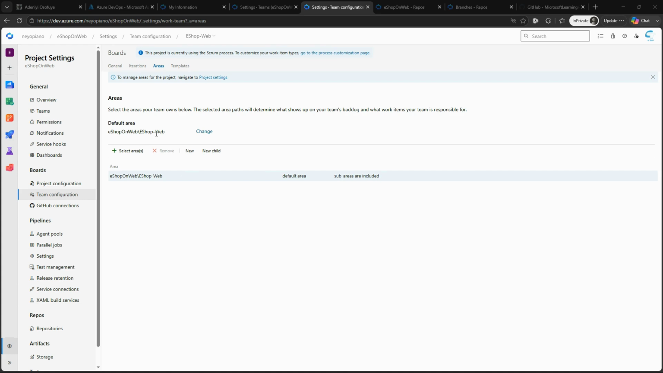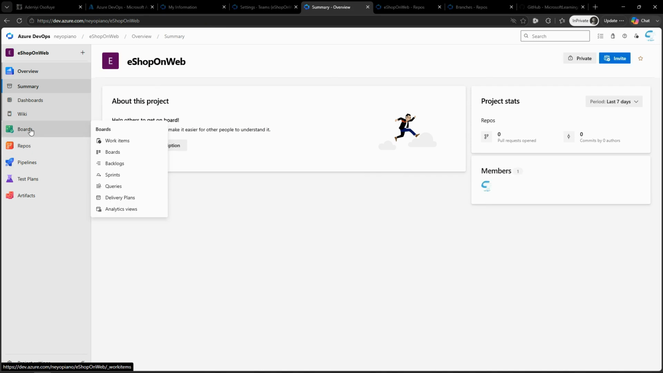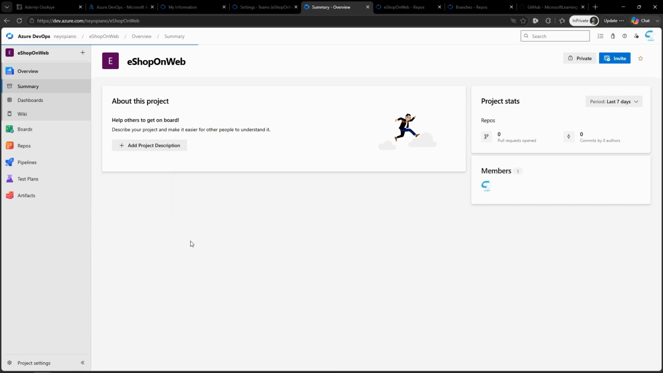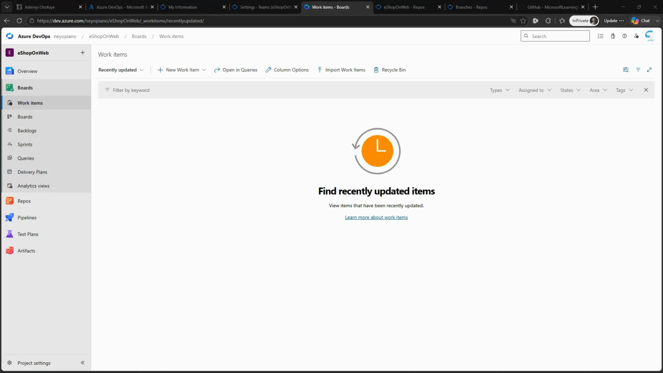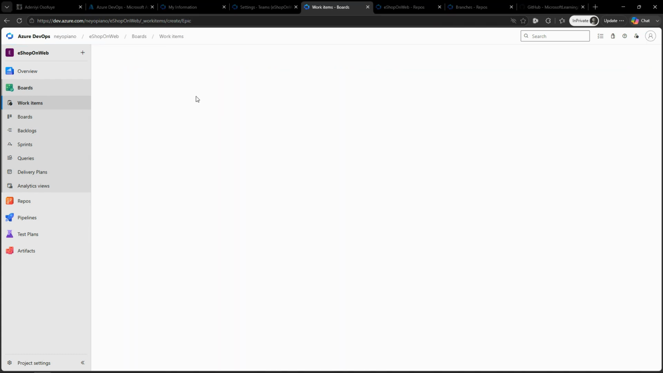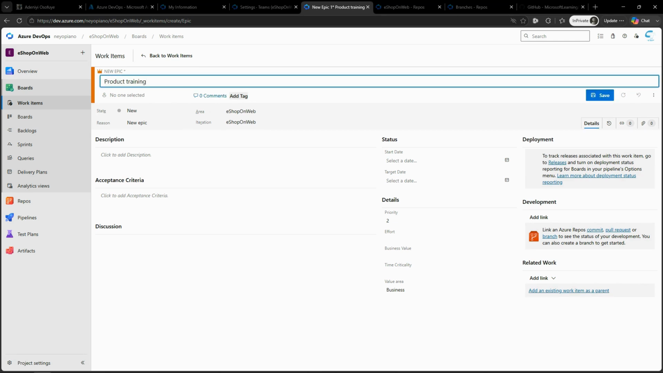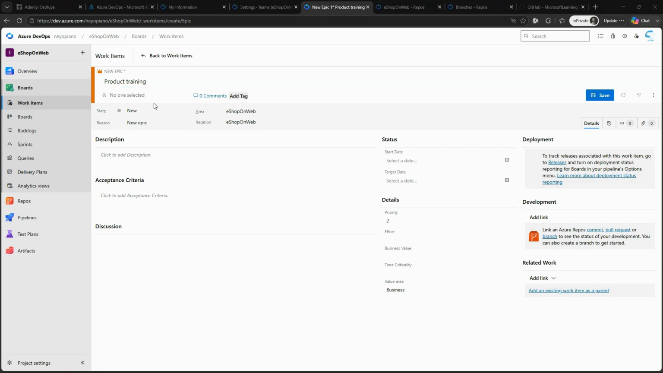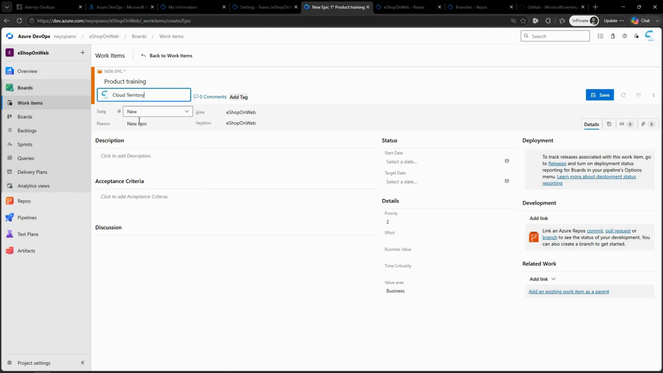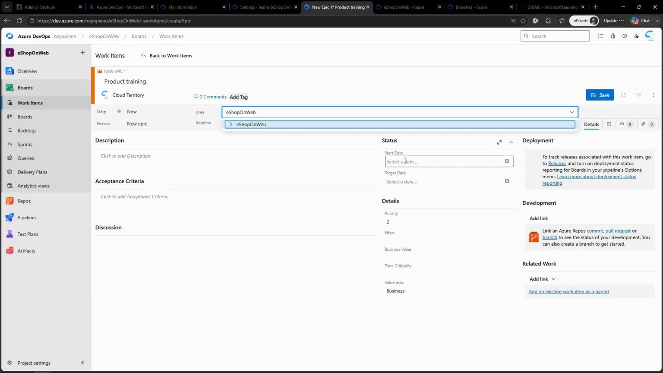So let's go back to manage work items. So let me just select the project name here. You can go to the boards work item. So under new work item, we can just pick a pick. Let's give this one a name. And the title, let me give it a title, product training. So let me just quickly assign this one to myself here. So let me go to the area part here. Let me say pick eShop web. Good.